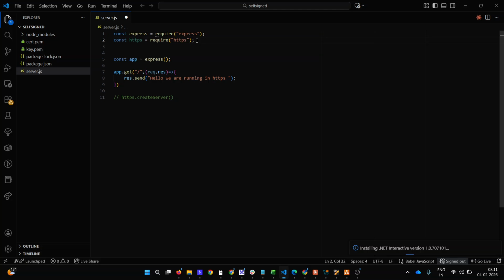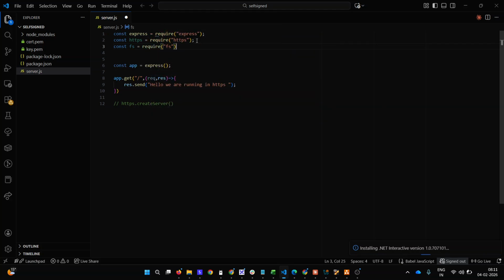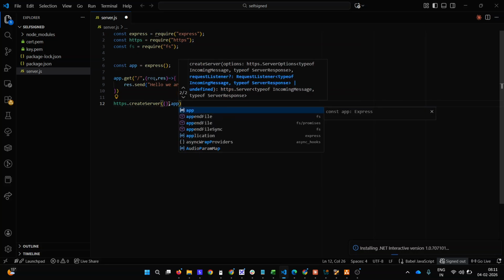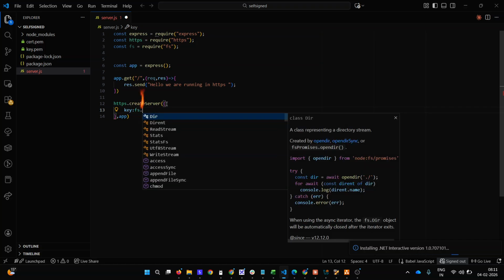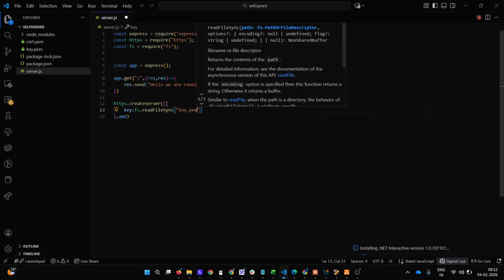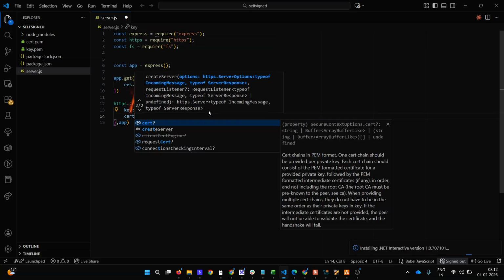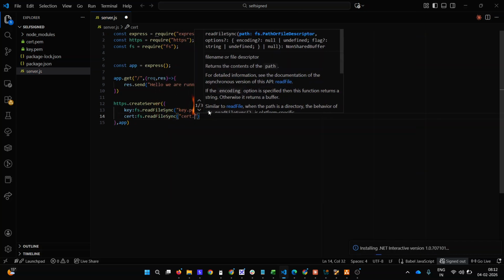After that we need the fs module from Node.js itself. Then in the options field, in the https module we have the options field, and after that app. In the options we can just give the key. So key here is key.pem, and cert here is cert.pem.